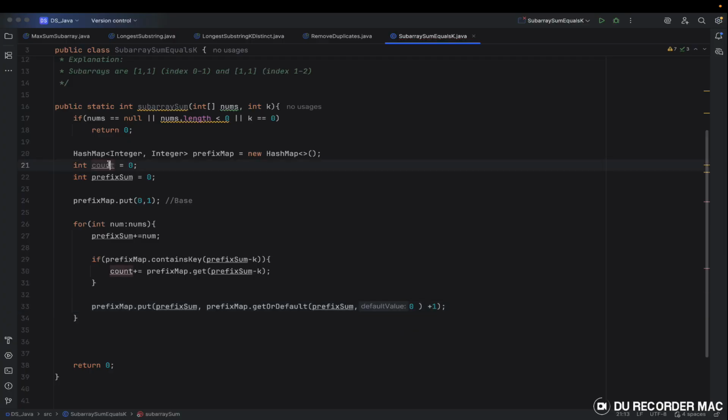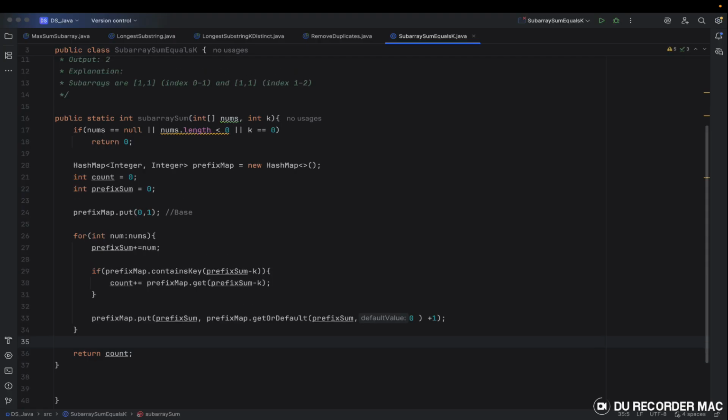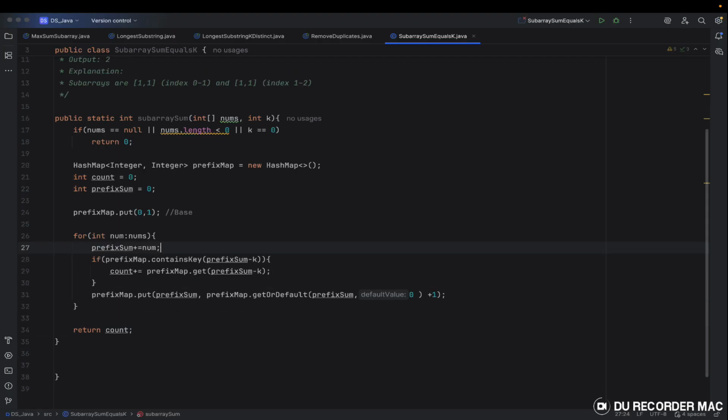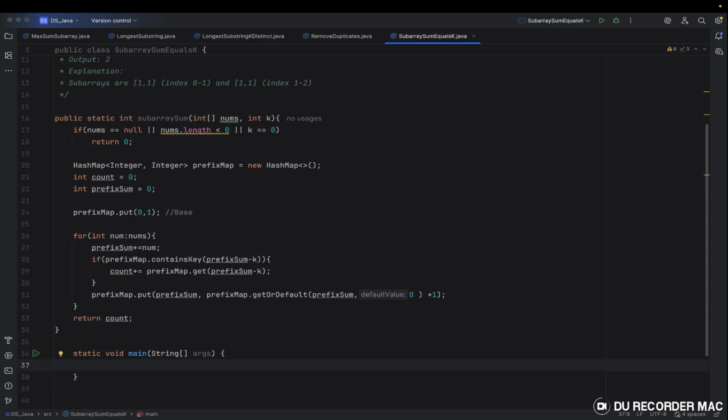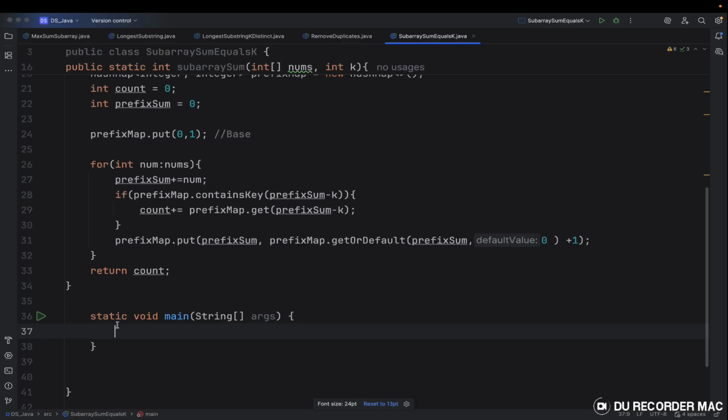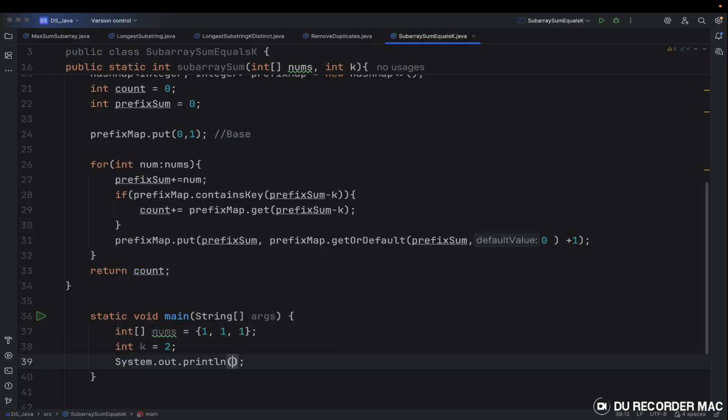And at the end of that array, I want to return the count. That is our target, right? Now come to the main method. In the main method, it's so simple. I want nums equal to 1, 1, 1, 1, and another one, k equal to 2. And in the sysout, I'm going to call the subarray method. In the subarray, I want to pass what? Nums and k. So I'm going to run this method.